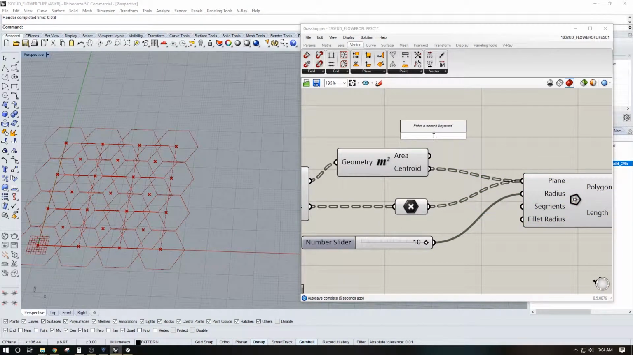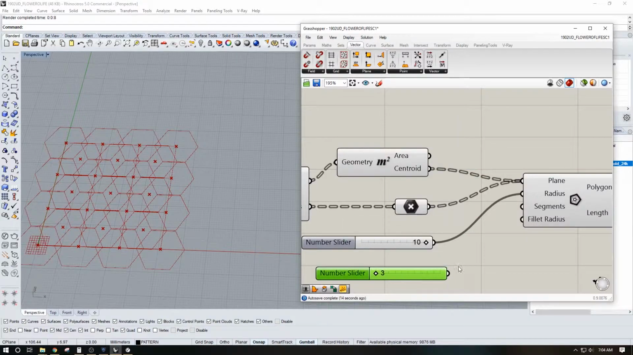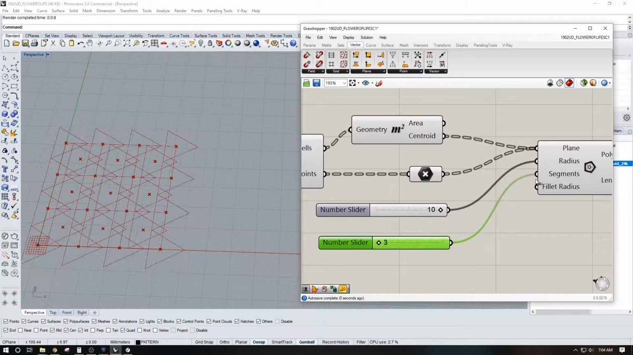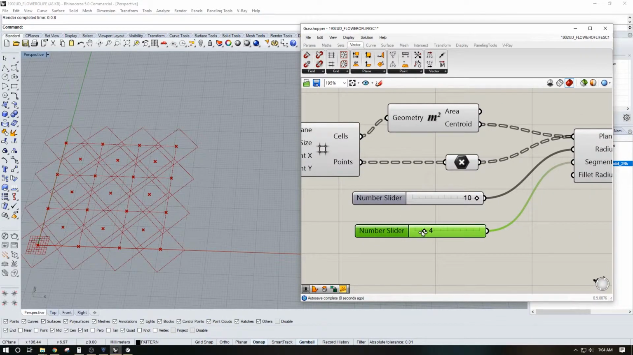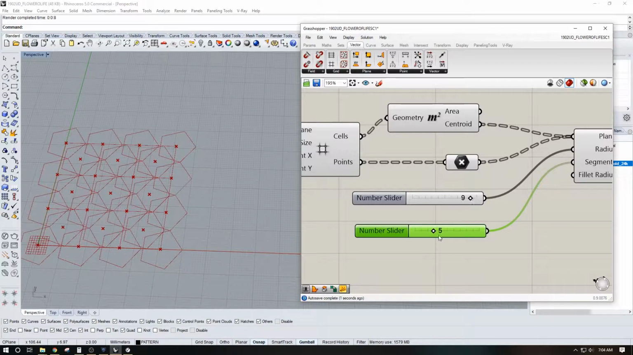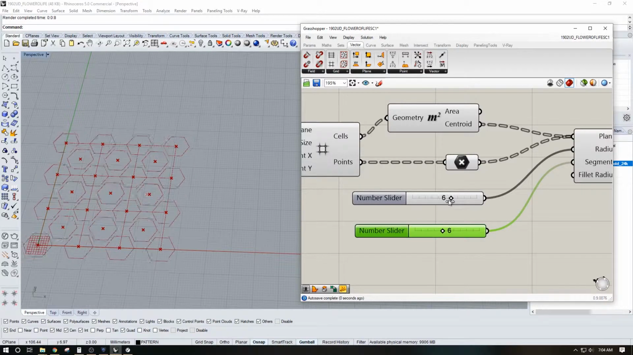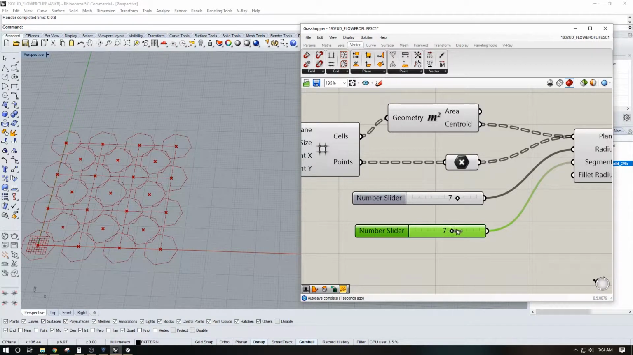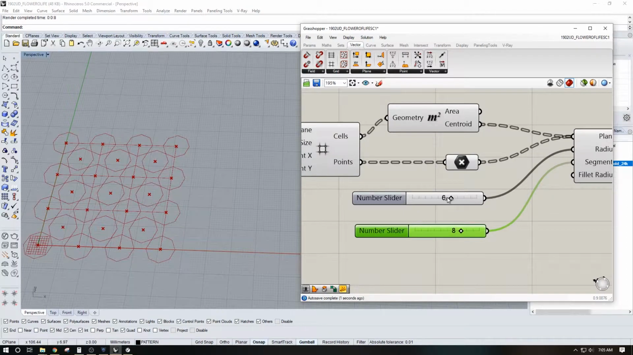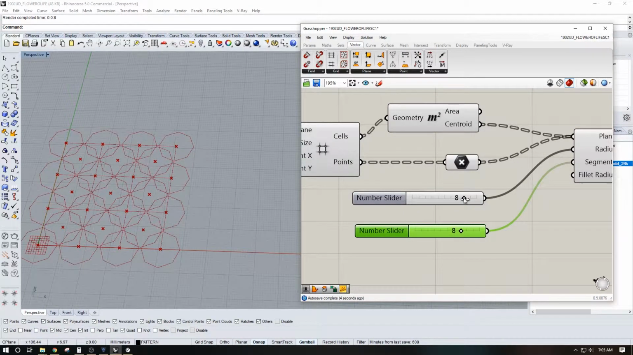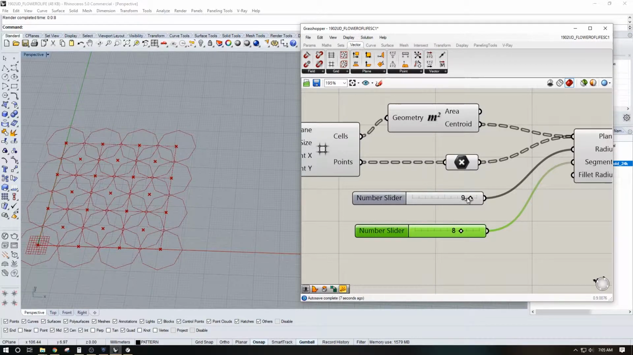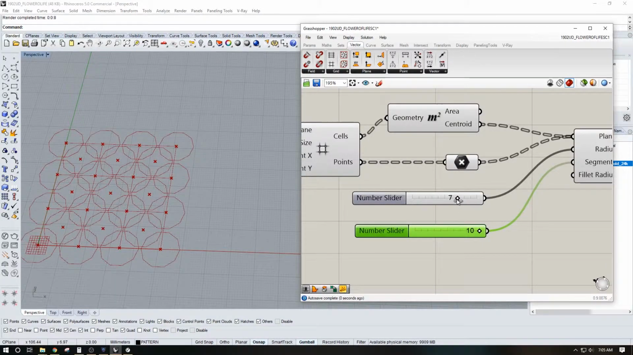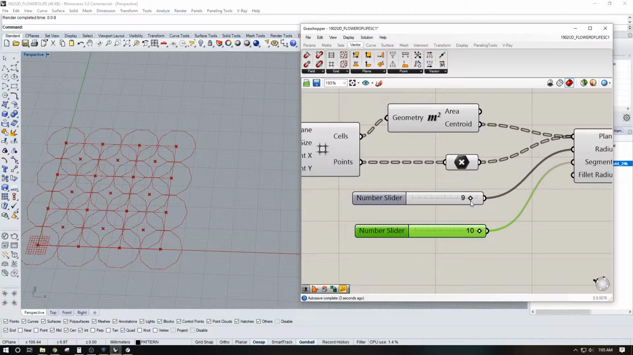We can also create a slider from 3, and then dot dot dot to 10. This is a slider from 3 to 10 that'll allow you to create polygons with 3, 4 segments. So now we can adjust that. We can do 5, 6, 7, we can do 8. That creates pretty interesting patterns, and then we can go all the way up to 10, which at that point becomes almost the same as a circle.